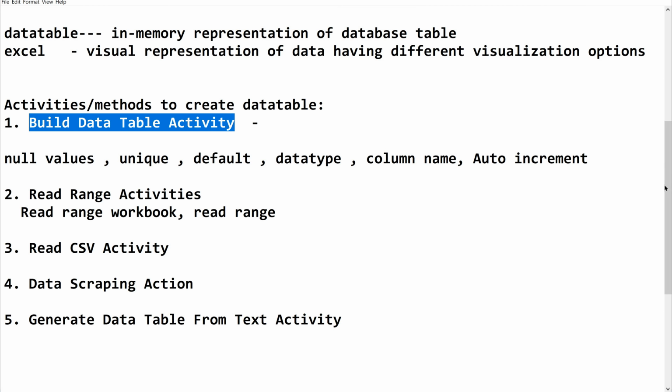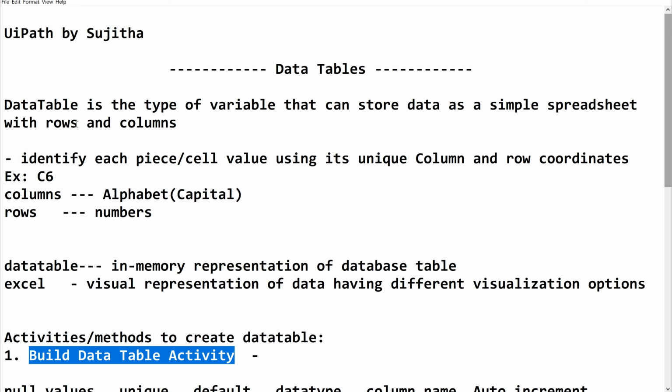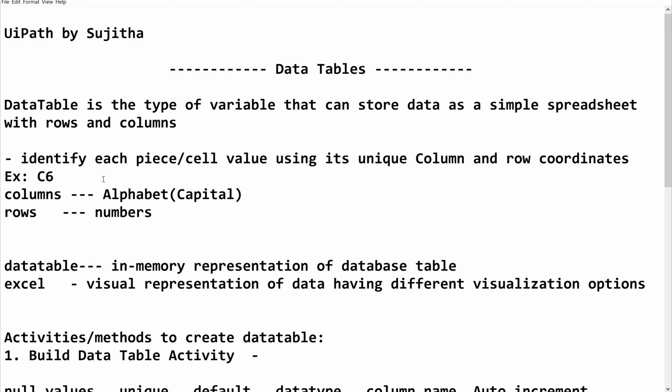Just a quick recap. We have learnt what a data table is, and we have learnt about the workbook, worksheet, cell, row, column, all these things. And also we came to know that columns and rows can be identified using capital alphabets or numbers, something like C6 or A5, in order to identify a single cell value in a data table or in an Excel.